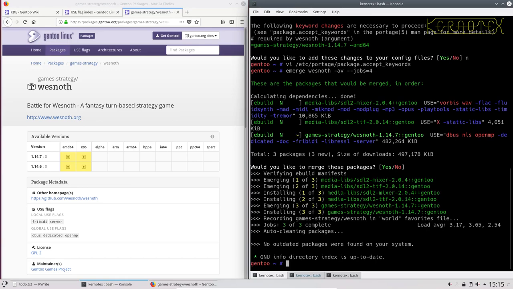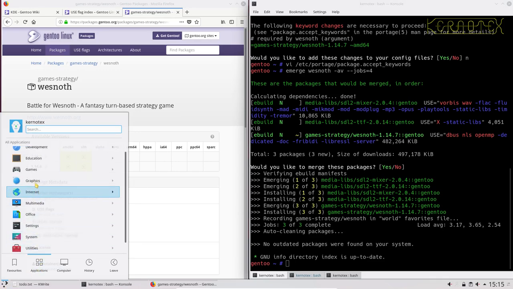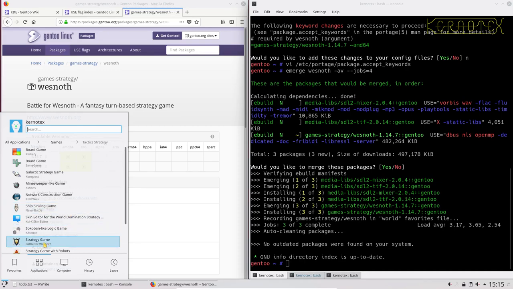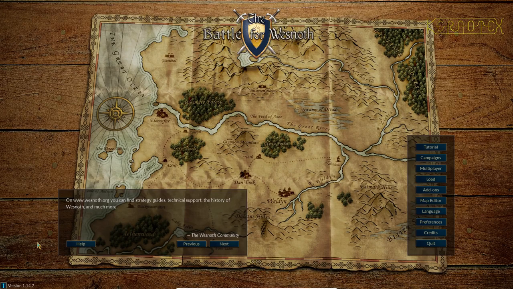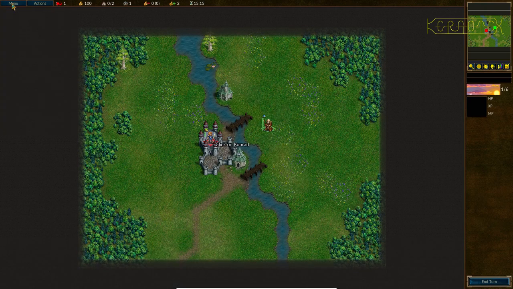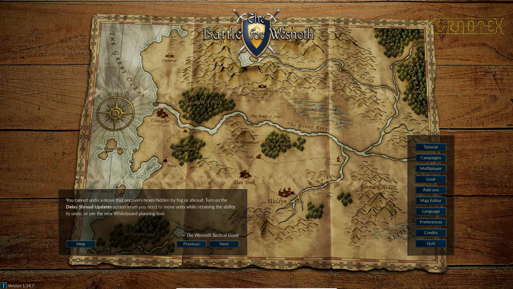Okay, so Wesnoth is installed, there's no output, so it should be ready to run straight away. The application's updated, came up just then. In games, I think it's under strategy. Yep, there it is. And there you go, there's the main menu. And you can go into the tutorial, find out how to play it and so on. So let's come out of that now. Menu and quit.